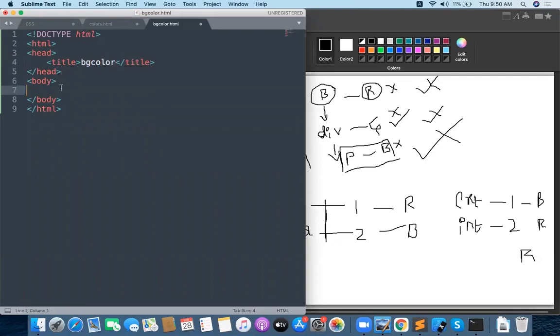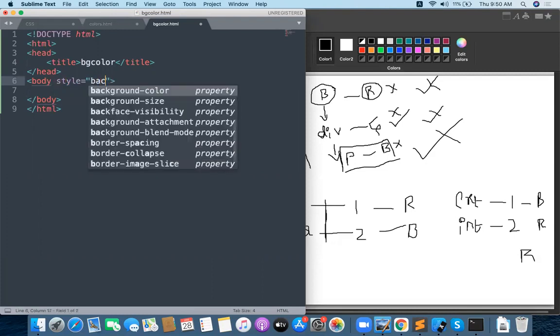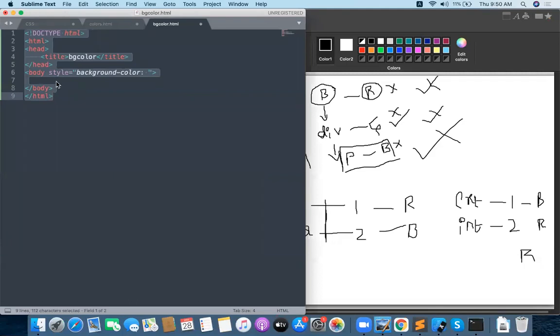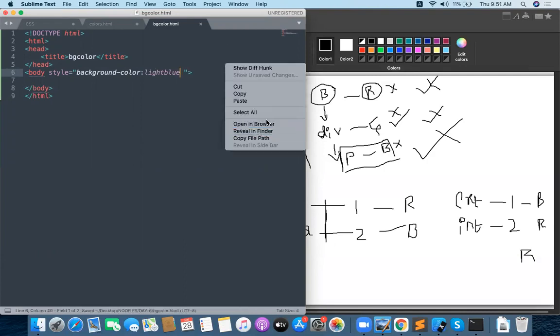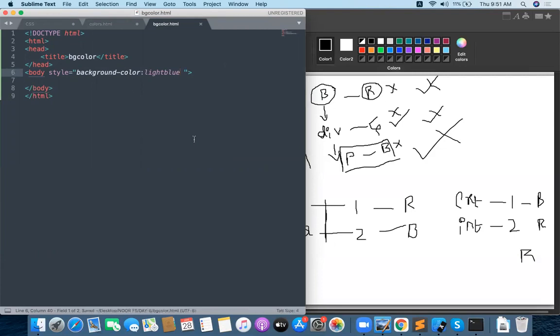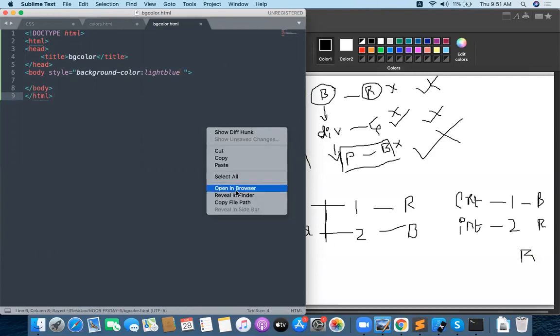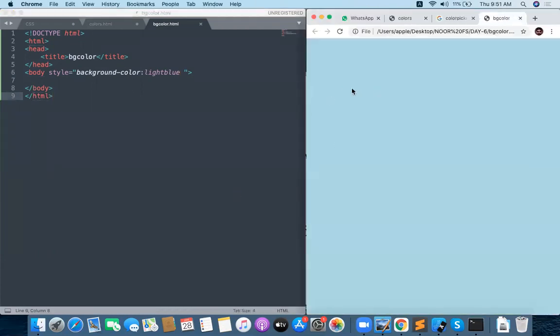Okay, so for example, for the body I'm applying the style. This style is the background color I'm doing. So what background color for the body? I'm writing a light blue color. Obviously, the complete body is applied with the light blue color, right? When I save this and execute it, obviously this will take the light blue color. You see this one?